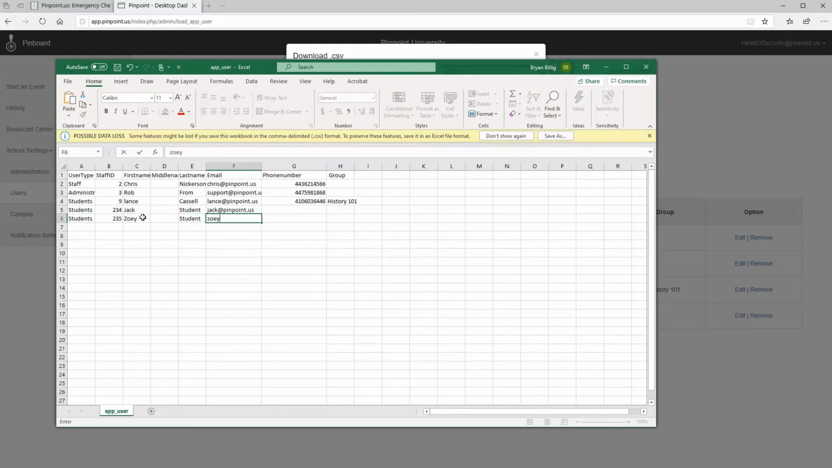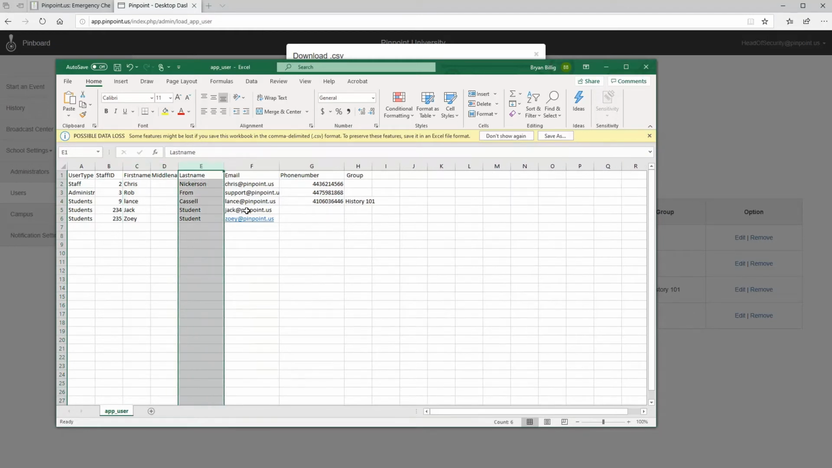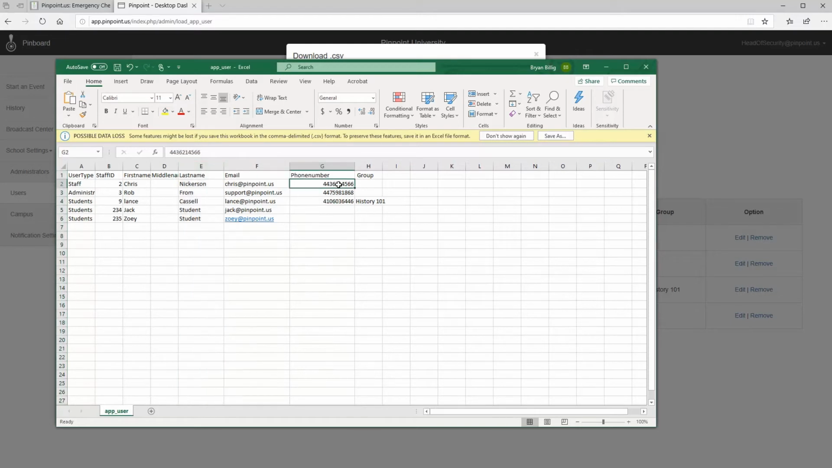Make sure every staff ID is unique. It can be numbers, letters, or a combination, but there can't be any repeats. This ID number identifies this user inside the Pinpoint system. Middle name is optional, but make sure every user's full first name and last name is entered. Make sure all email addresses are valid, and phone numbers should be entered with just numbers, no parentheses or dashes.